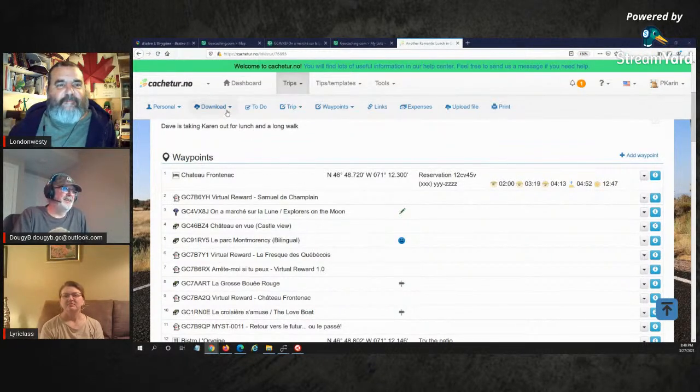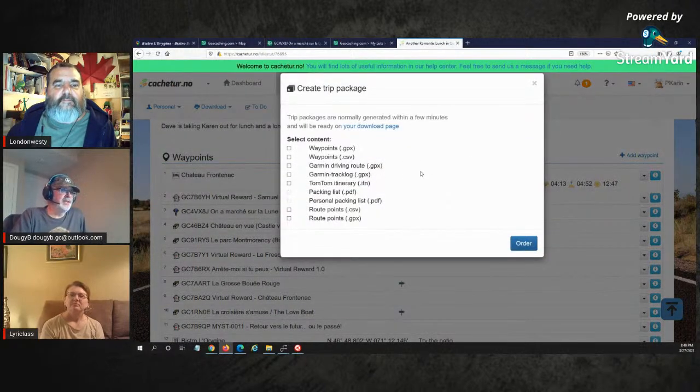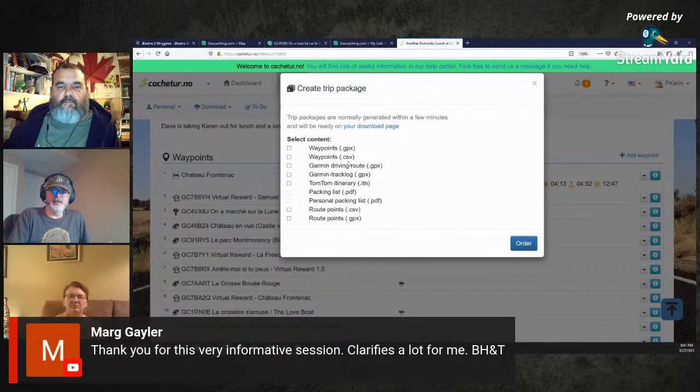Apologies, I found it. So we were talking about creating a GPX file. Click on download and create trip package. When you go into create trip package, it does take a few minutes. So we're not going to show the output here, but you can create any number of trip packages that you want. You can create a GPX file of the waypoints, which is what you would use to put into your Garmin. You could create a CSV list of the waypoints if you wanted to import into a tool, for example.